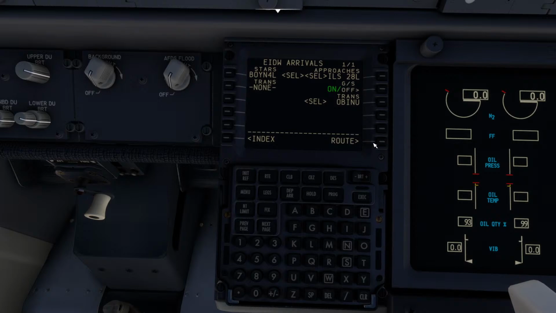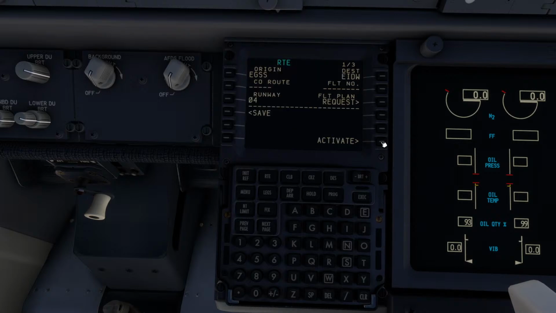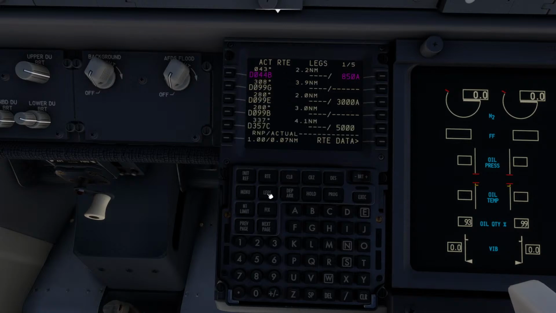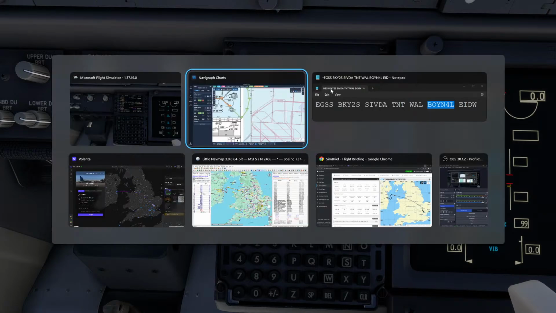Okay, so notice now we can go to route. If we go route, we can activate what we've done so far. If we say activate, and suddenly the execute button appears, we can press execute. And if we go and have a look in the legs page now, it's got all of the pieces of the standard instrument departure. You can go next page and previous page, and then it's got the standard terminal arrival route already programmed in. And then it's got a discontinuity, so the aeroplane's not going to figure out how to get from the SID to the STAR all on its own. So we're going to have to put our intermediate waypoints in. So let's go and have a look at those.